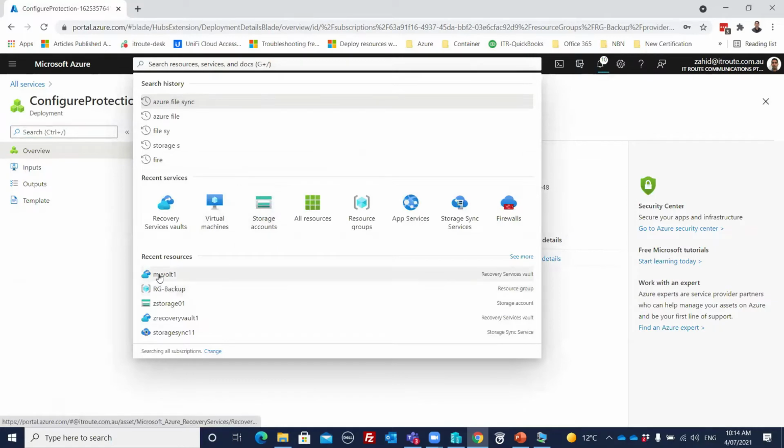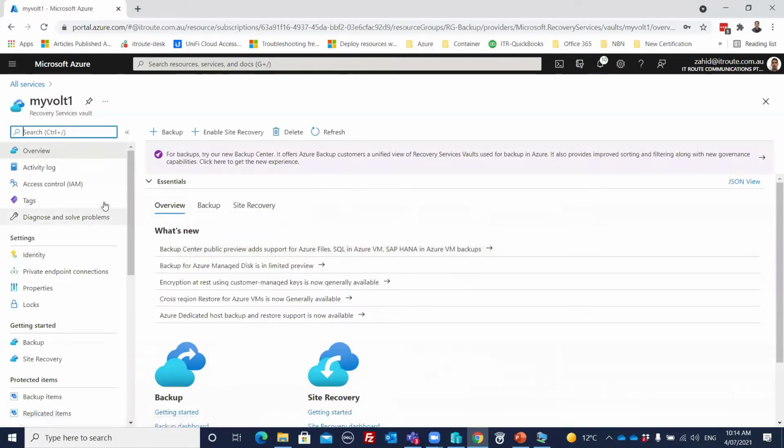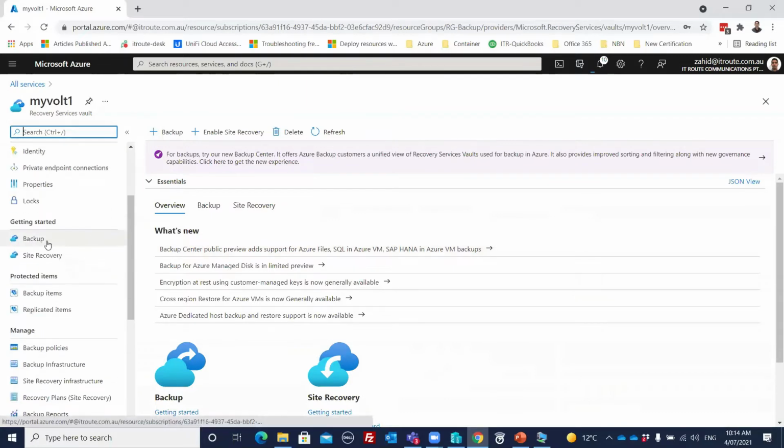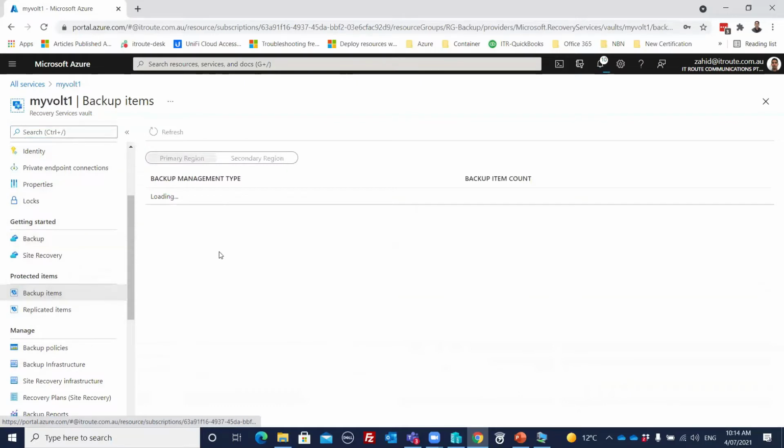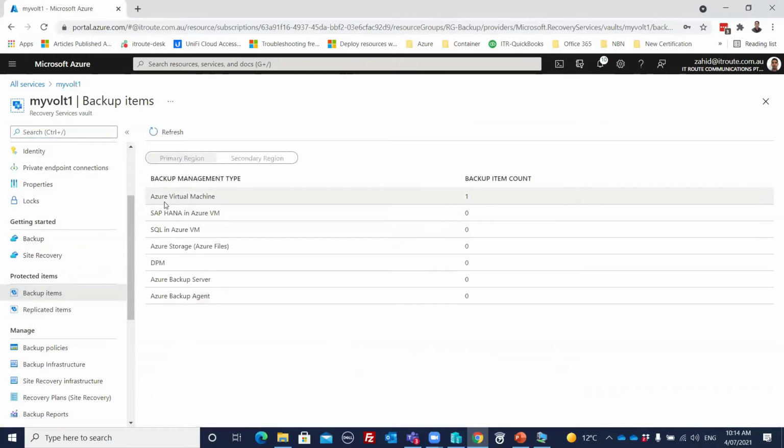Again, I'll go to my Word. Now, what kind of backup have we done? If you'd like to see, you can go to backup items. That will tell us the summary. Let's say we have one virtual machine backup, and then files and folders is coming up soon. So it will be here, Azure storage.